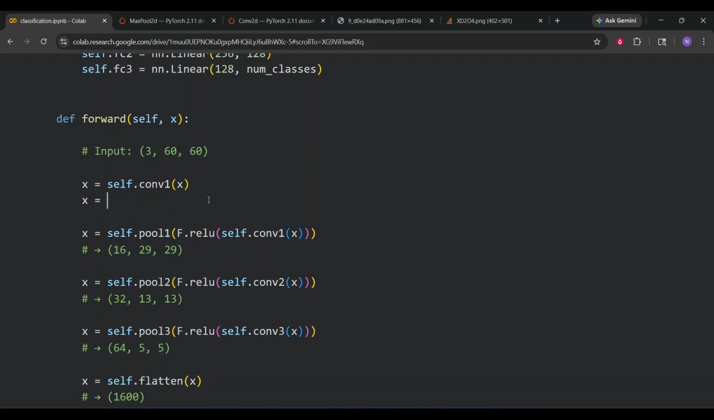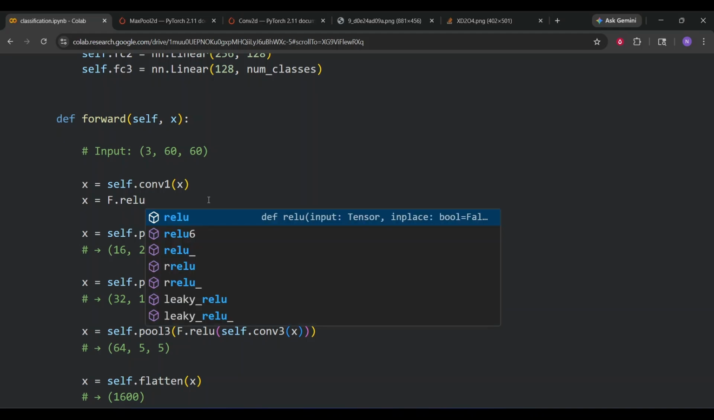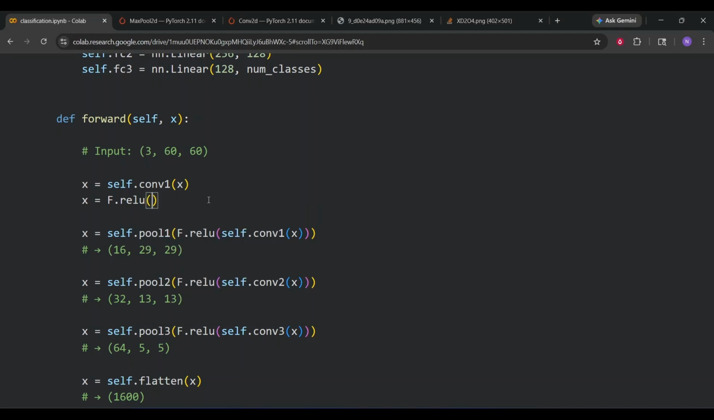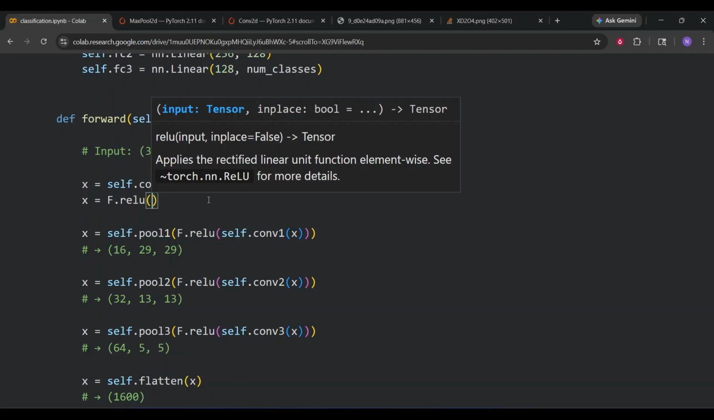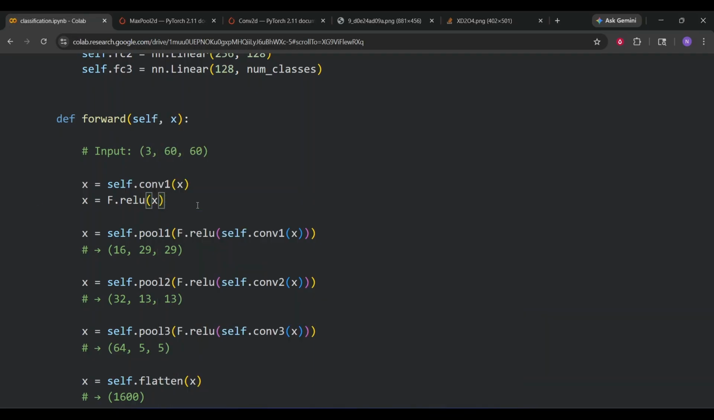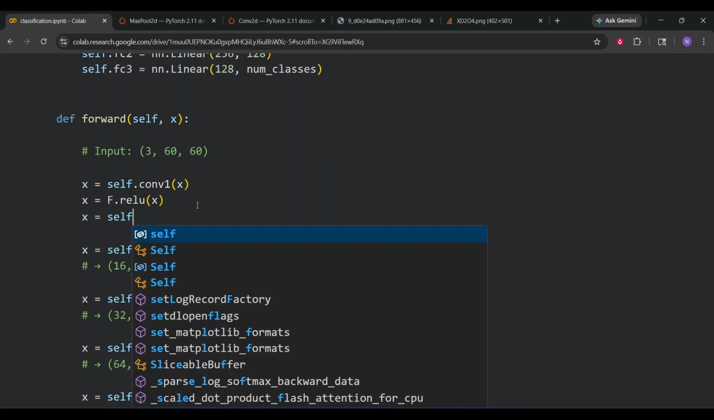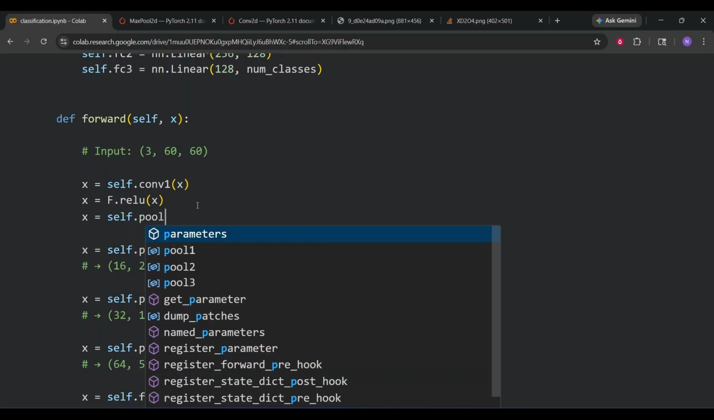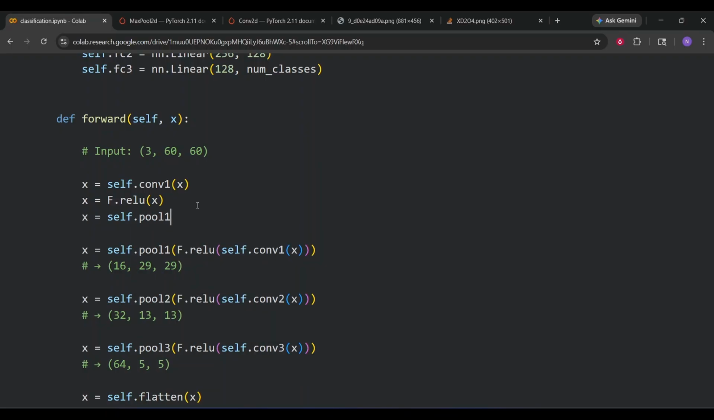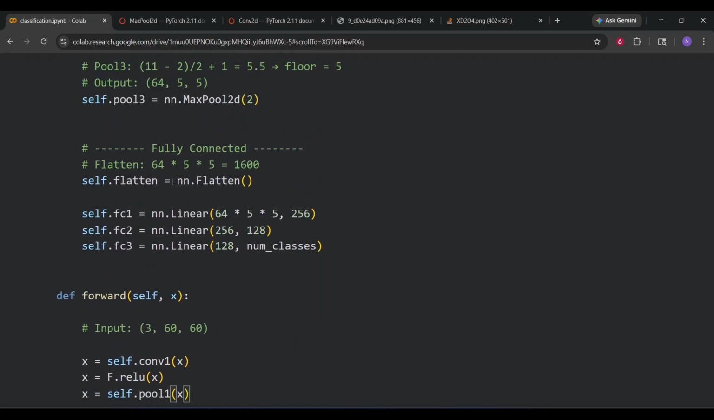For ReLU we have to use F dot ReLU, and then we have to pass the x here. Then we have to connect the max pooling layer, because after every convolutional layer a max pooling layer comes, so we have to connect that also. So self dot pool one, and then we just pass x here. Here pool one and conv one are like this.